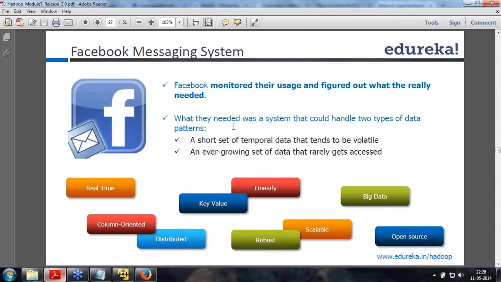Let's talk about Facebook now. Like I said, Facebook has its own implementation of HBase. When they monitored the usage, they found that the data is typically of two types. One, a short set of temporal data that tends to be always volatile, and a permanent ever-growing set of data that is rarely changed. So these are the two data access patterns that were there in your Facebook. Okay, so let me go on.